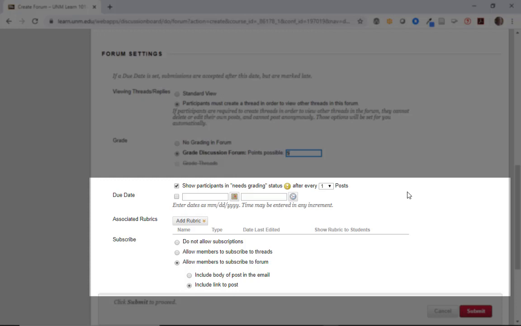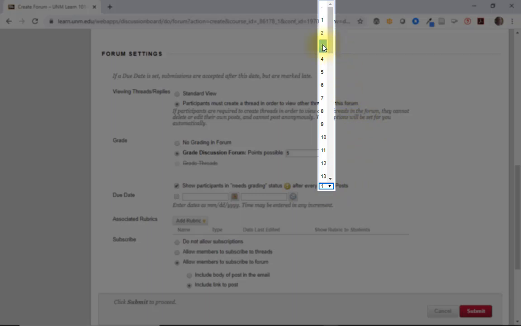So you have a few other settings here. This little checkbox that says show participants in needs grading status after every certain number of posts. That can be pretty useful. If your instructions say that you want students to post 1 reply and 2 responses to posts by other students, well then you're expecting 3 posts from the student and you may be grading them on whether they've done those posts and how they've done those posts. So you don't really want to see them in your needs grading queue until they've posted 3 times. So you could say, let's change this 1 to a 3.